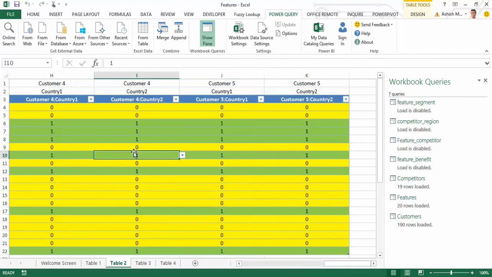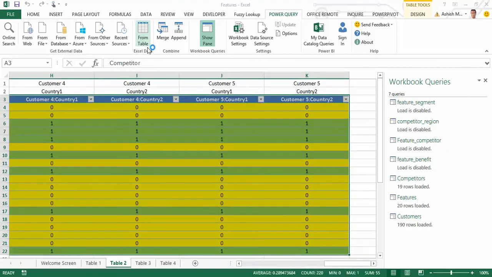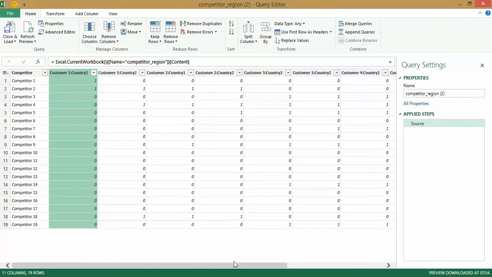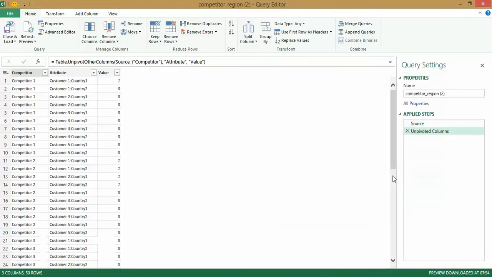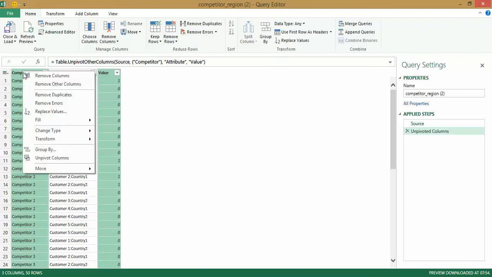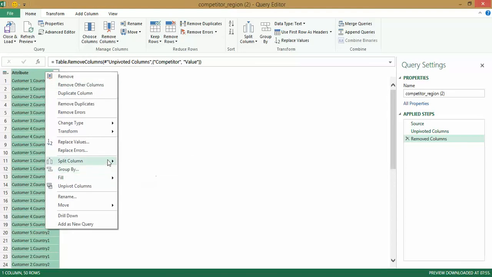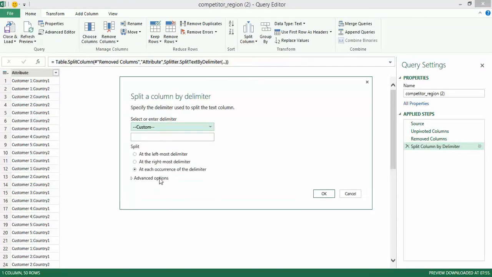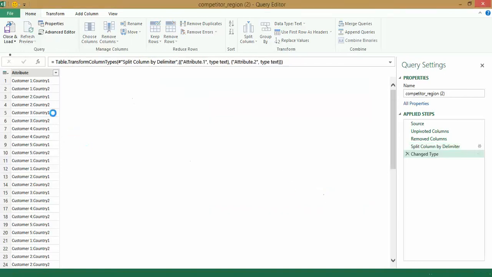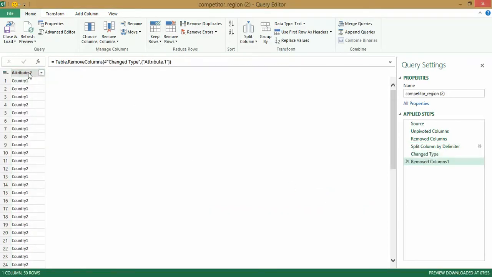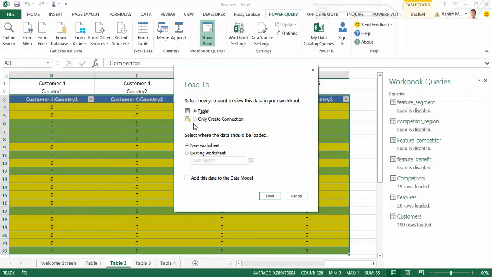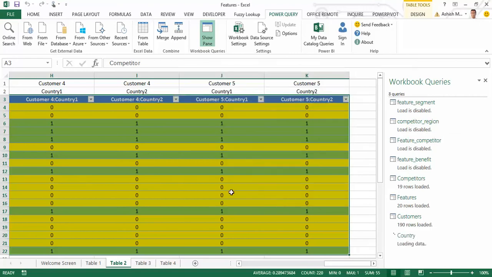Now comes country and the segment. I select this portion from table once again, select from here till the very end, right click, unpivot, don't need this and this, remove columns, let's split this column by custom, colon, okay, I don't need customers, I need countries, so I right click, rename this to country, close and load to, only create a connection, add this to the data model as well.